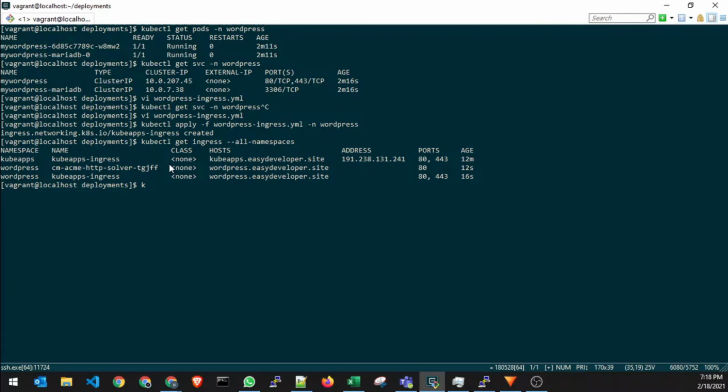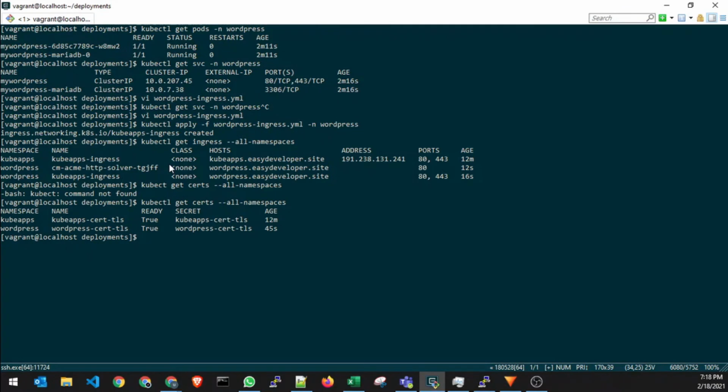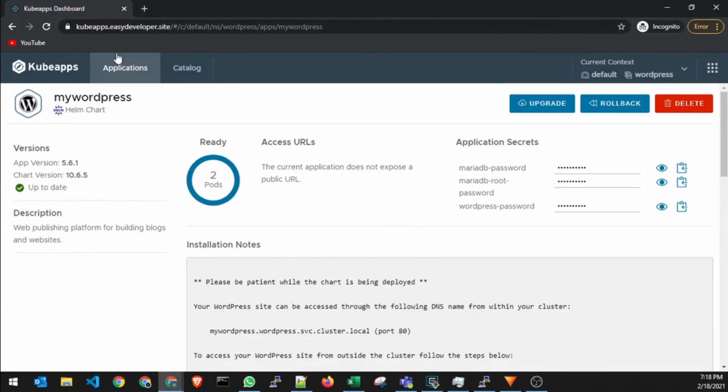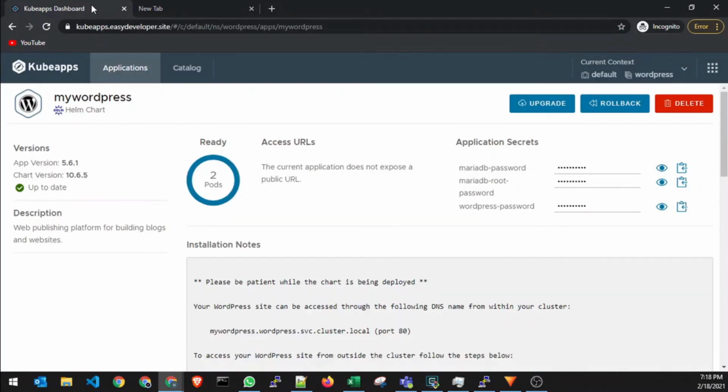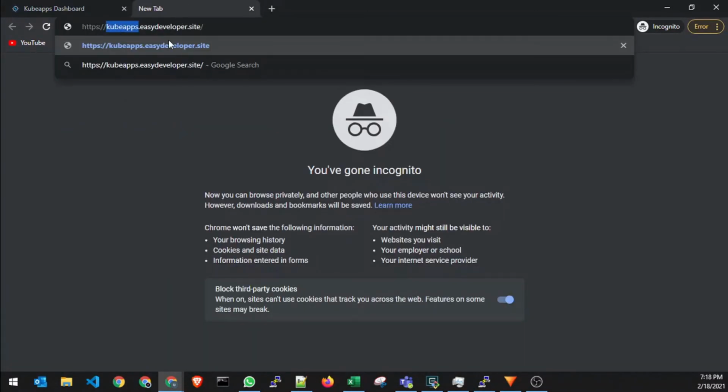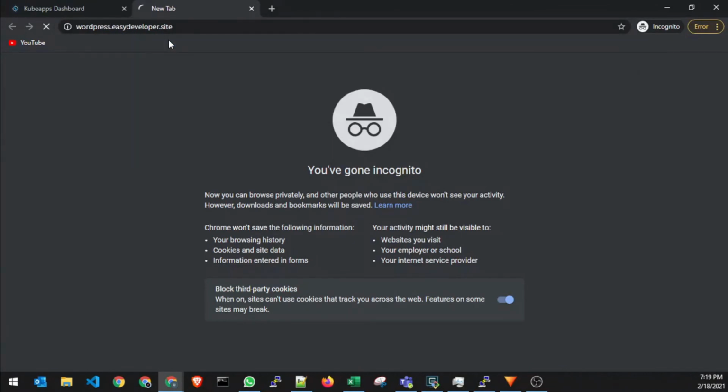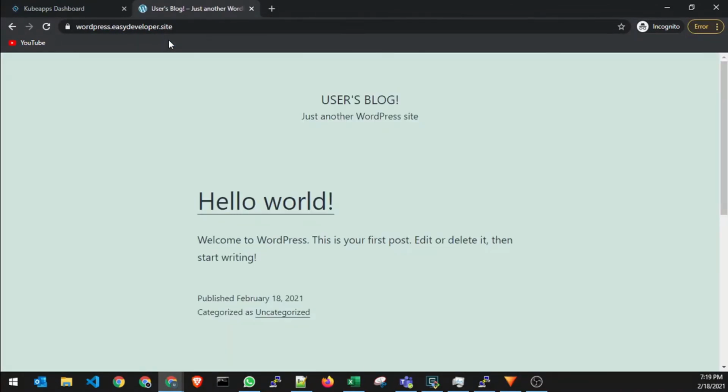We can even check the certificate status. Let's check the status for the certificate. Here you see we have two certificates. Both of them are in a ready state. See, the secret name is the same name we configured in the ingress file. Now let's try again with wordpress.easydeveloper.site. Let's see how it goes. Cool, our WordPress is ready.